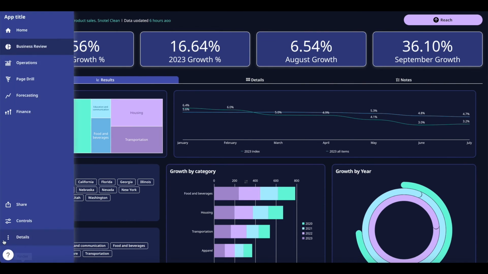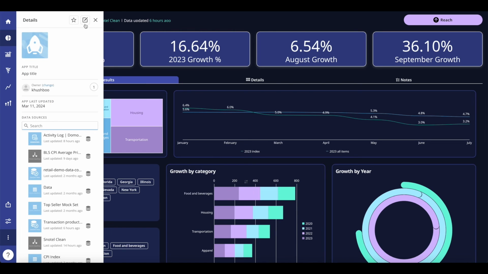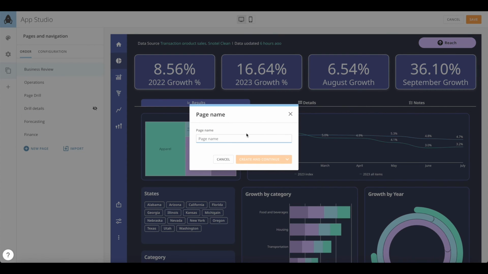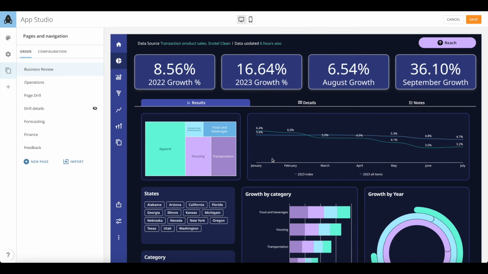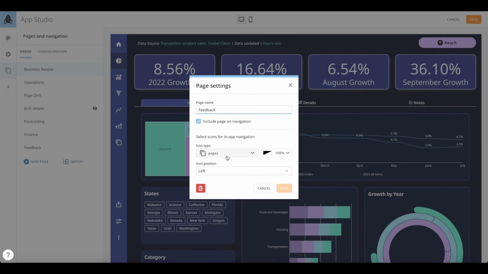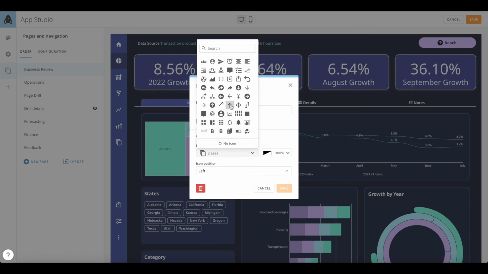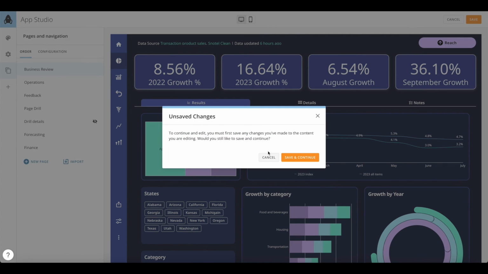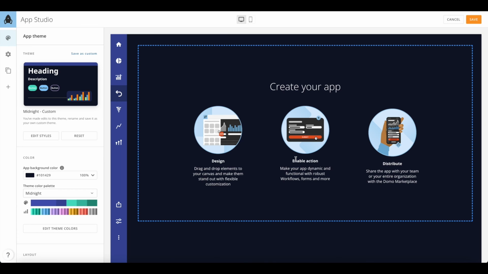Another new component addition to App Studio is forms. You can easily drag and drop a form component into your app to collect information from internal users across a variety of topics. Here we are going ahead and creating a new page called Feedback. Give your page an icon, save it, and then reorder it to position at the position you want on your navigation. Go ahead and start editing the page.